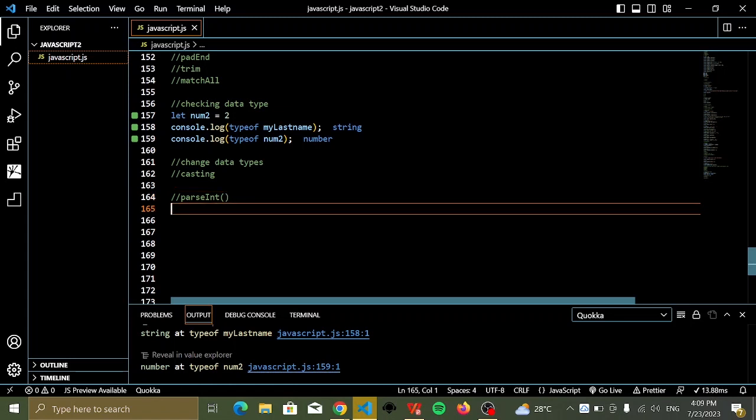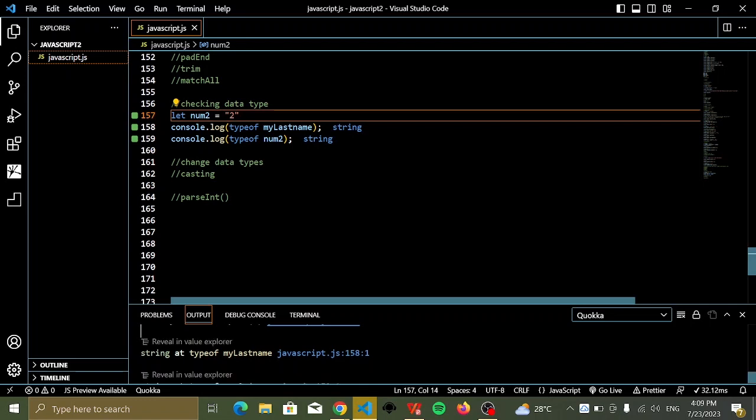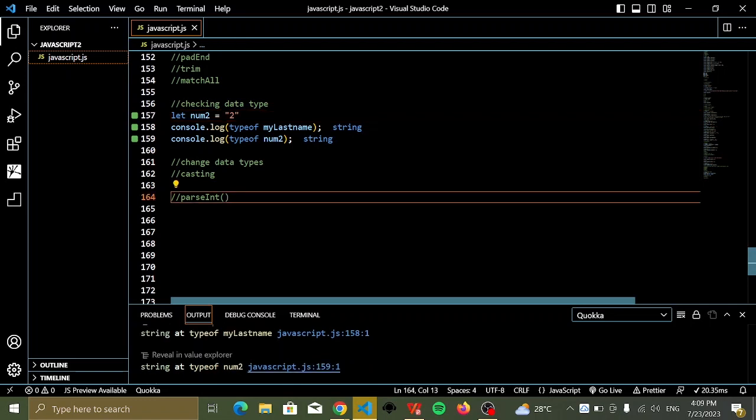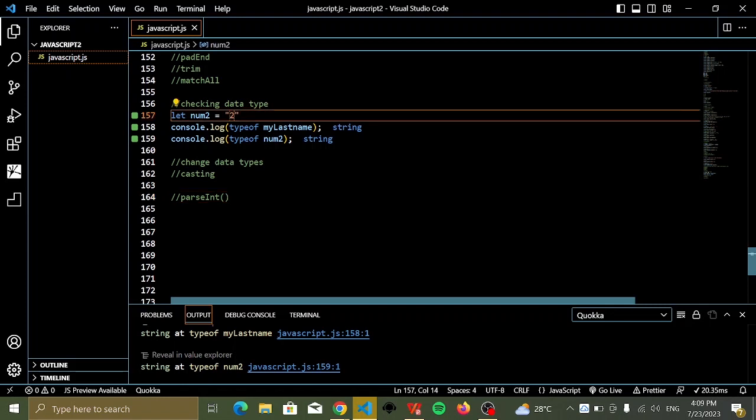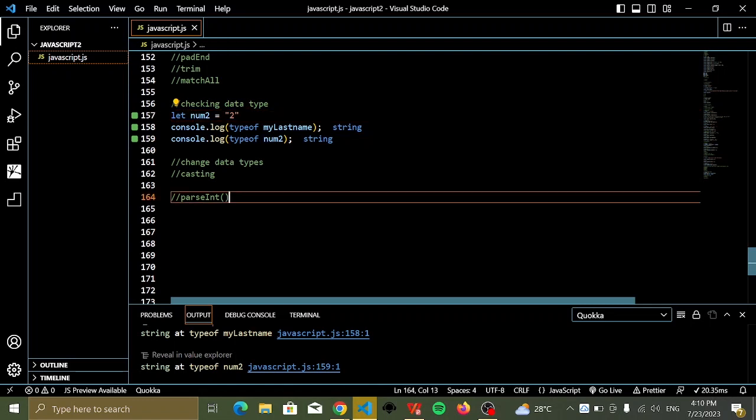One method that does this is parseInt. Yeah, parseInt is one method that changes data types. So now, remember our num2 here, right? Now parseInt changes a number string to a number. Sometimes you come across a number that is a string. Like this 2 now is not a number, it's a string. If you check this now, it has changed to string. It's giving us string because the 2 now is a string.